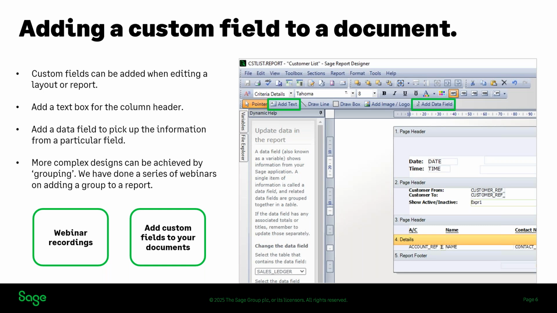But more complex designs can be achieved by grouping, but we have done a series of webinars on adding a group to a report. Like I say, we do already have webinar recordings on reports. What I'll do is quickly show you that now. Again, for custom fields on your documents, we do have a step-by-step guide if you prefer to follow something like that as well. But I'll quickly just show you the webinar recordings.